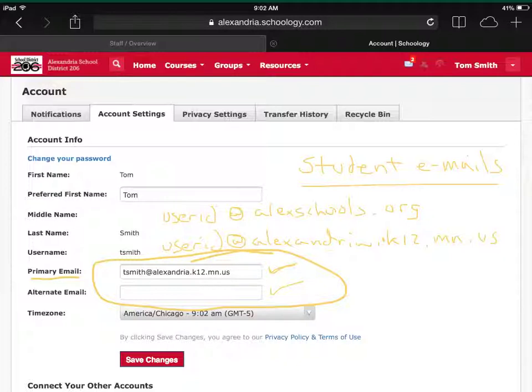If you have another email address that you are checking on a daily basis, I would put that email address in here. Whenever there's a notification for a course that you are registered to, you will get notified of that via email. If you have an alternate email, if you have two emails that you check, or if you want, you can use one of these two emails as your alternate email. And then click Save Changes. But this is really important to have this email address in Schoology.